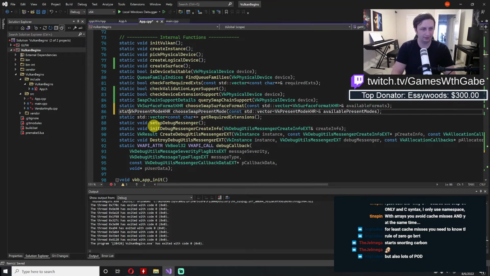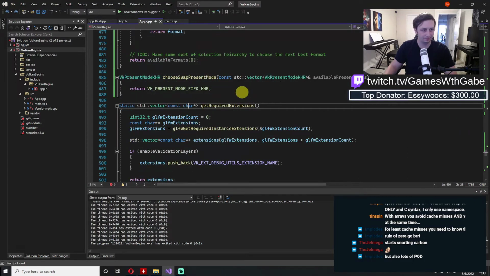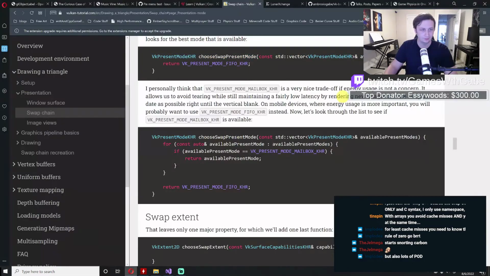Go ahead and put that up there. Okay, and we return FIFO since that's available. Personally I think that mailbox is a very nice trade-off if energy usage is not a concern. It avoids tearing while maintaining a fairly low latency.